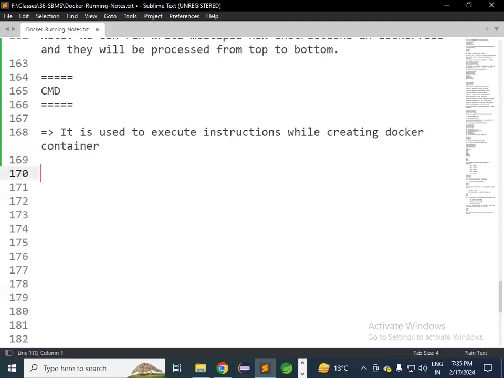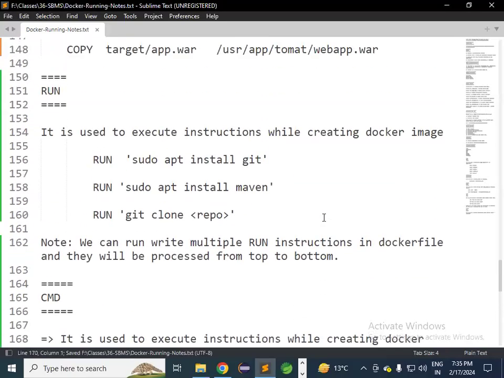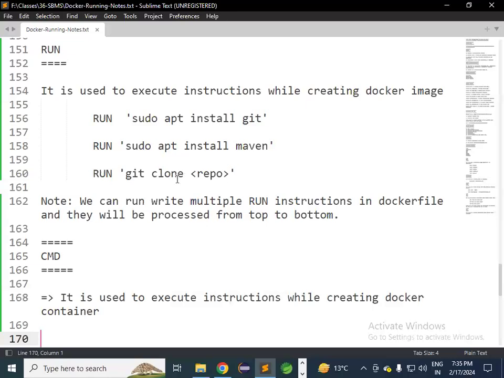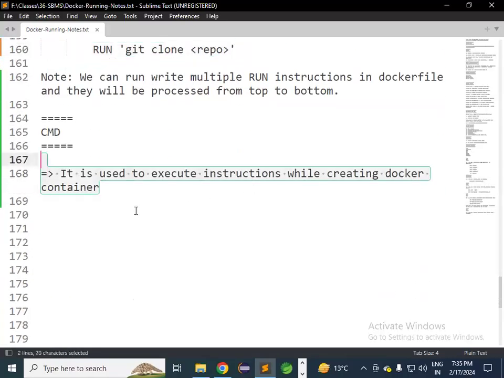Interview question: what is the difference between RUN and CMD in the Docker file? RUN is used to execute the commands. CMD is also used to execute the commands. But what is the difference? RUN is going to execute while creating the Docker image. CMD will execute while creating the Docker container. Are you clear?